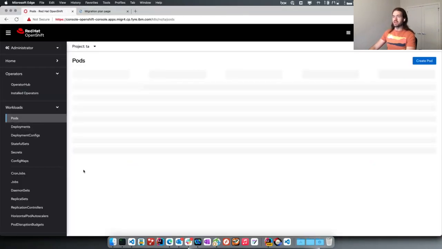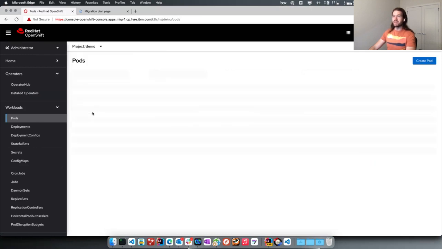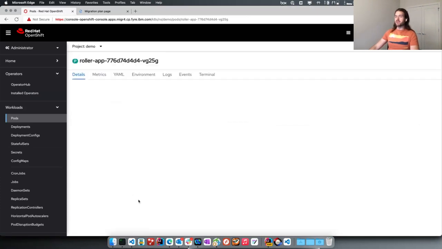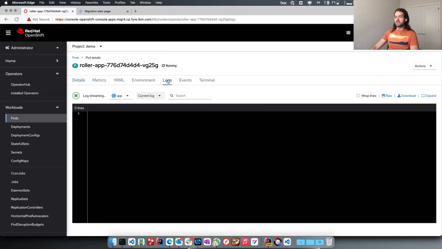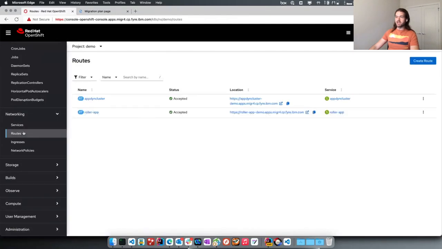It will do everything it needs to create the new, oops, I'm in the wrong workspace. It'll do everything it needs to do to create the new resources, including the pod here, which is running. So let's go have a look at the logs. We're starting up. Looks like the applications have both come up. Their web applications are available. The features were installed, so everything looks good there. So we'll go ahead and just check it out.